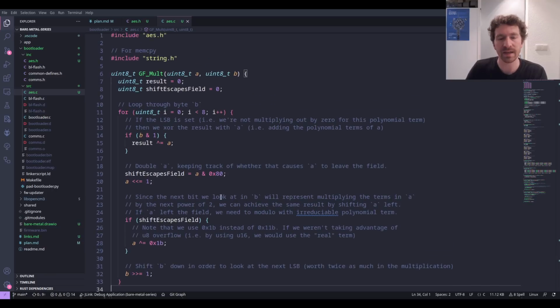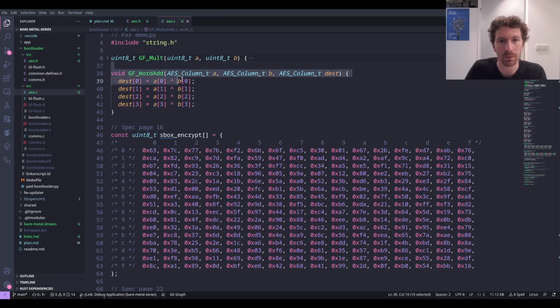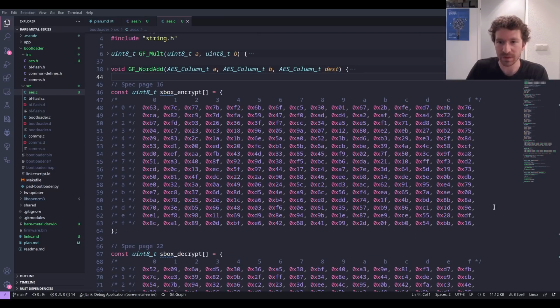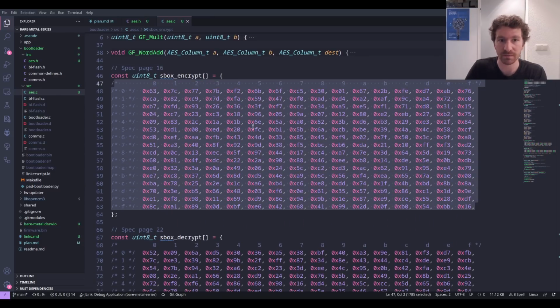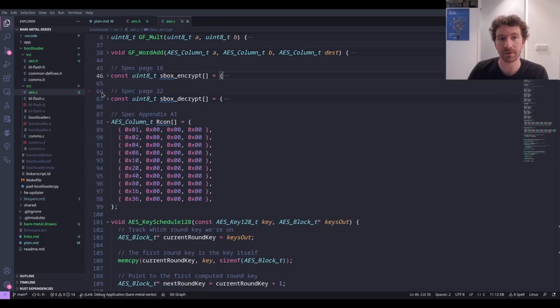And yeah, this probably won't make sense if you just read it, but I would download the code, play around, try to get a sense of how this is working if you really want to understand what's going on here. So we've got Galois field adding a word, which is just XORing the components. We've got our S boxes here, which are literally just constant arrays of data. So we've got one for encrypting, one for decrypting. We don't need any of the decryption stuff.